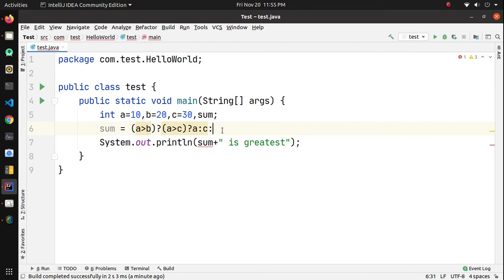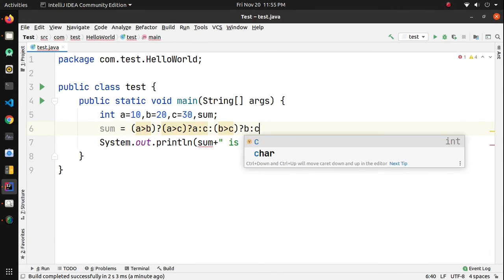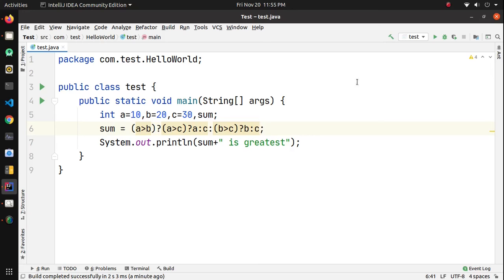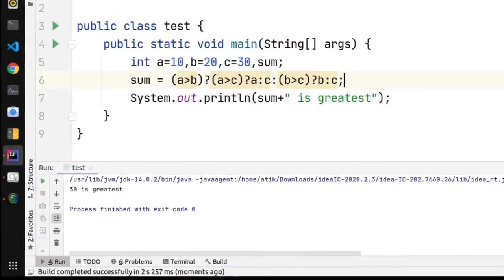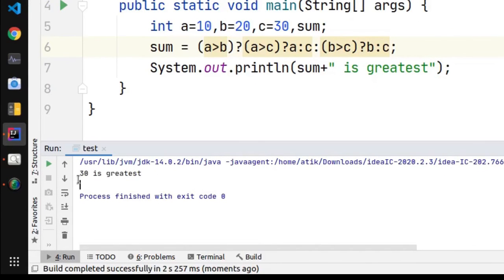And if it is false, then what will happen? So now we will check if b is greater than c as well or not. So if it is true, then b will be stored, otherwise c will be stored in sum. Now let's check. So here you can see 30 is the greatest.